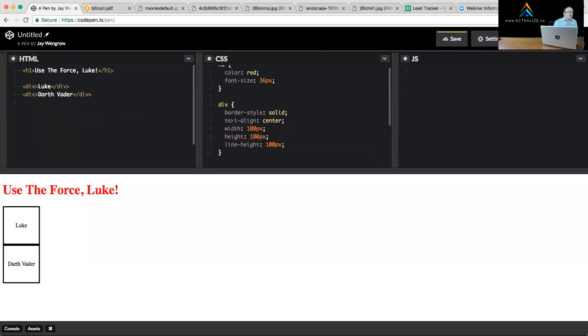So, Chris, we have a question from Jasmine. It says, what is the purpose of the semicolon at the end of each line in CSS? Oh, thank you. Jasmine had a great question. Why is there a semicolon at the end of each line in CSS?